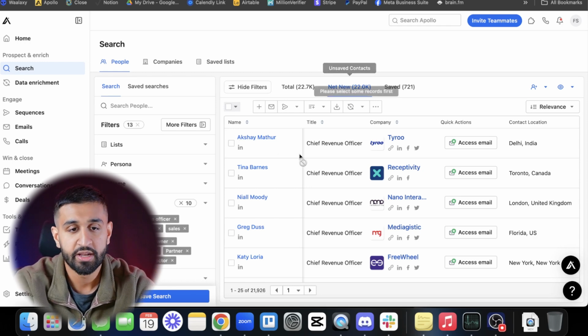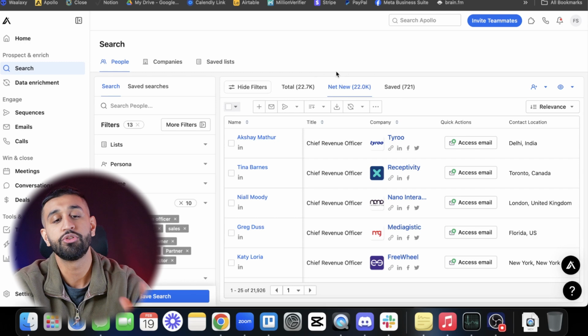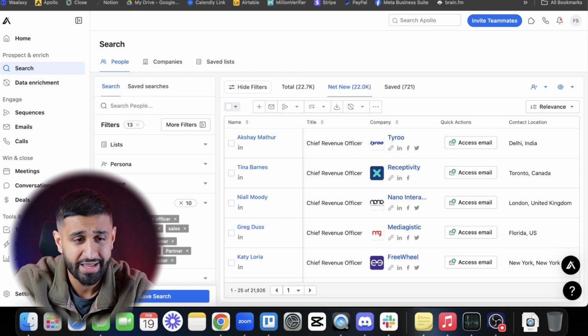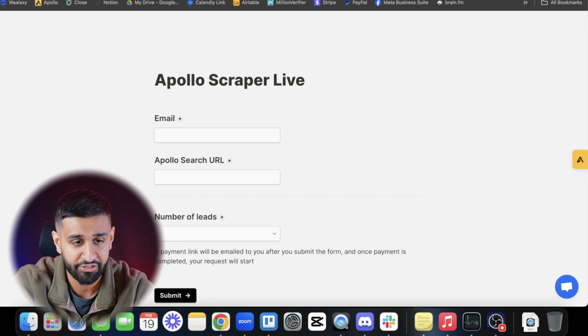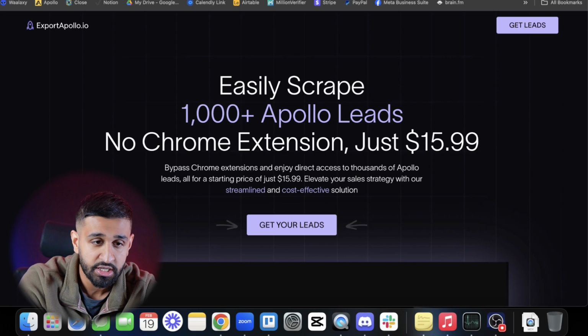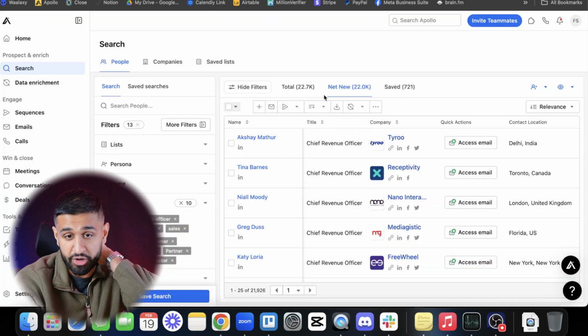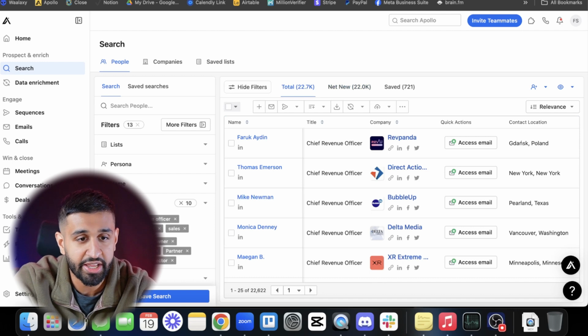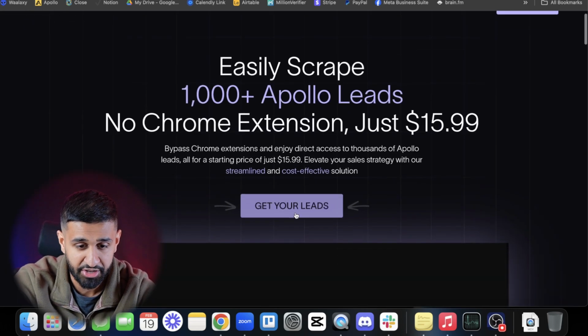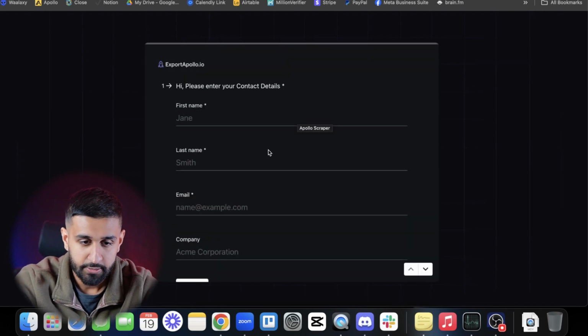So what you wanna do is essentially, there are two tools that you could use now. Number one is going to be exportapollo.io, and the other one is called Magically Genius Apollo Scraper, okay? Both of them do the same exact things. So basically, let's say you have 22,000 leads here, 23,000 pretty much. You're going to copy this link, and you're gonna click Get Your Leads, and I'll link these in the description as well.